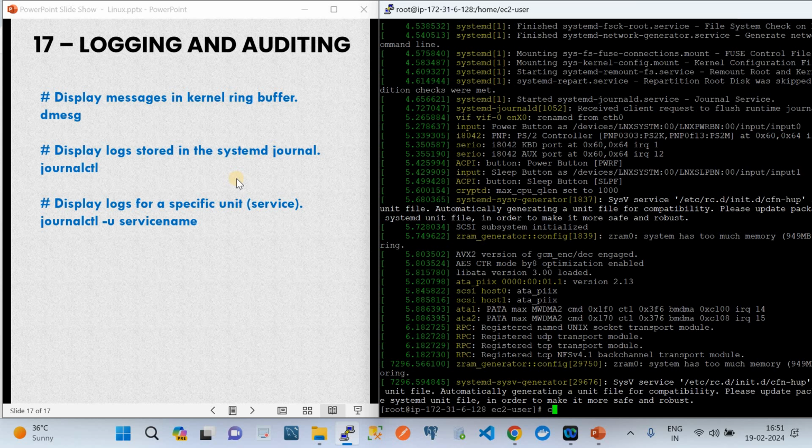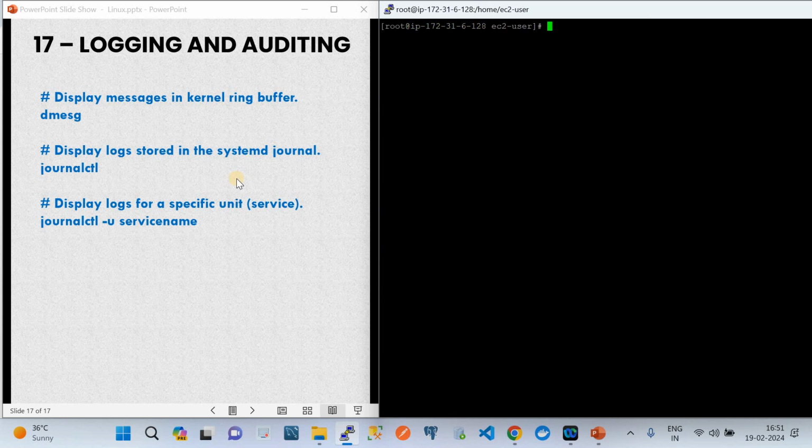Similarly, I'm going to clear it off. When you are doing logging and auditing, the general recommendation is that you will be in a root user, because that is a high privilege user, and that's where you can run these commands, that is dmesg. Next one, display the logs stored in the system journal.